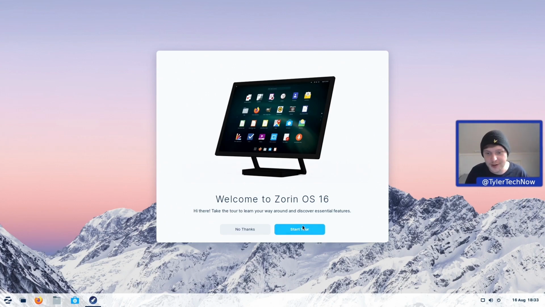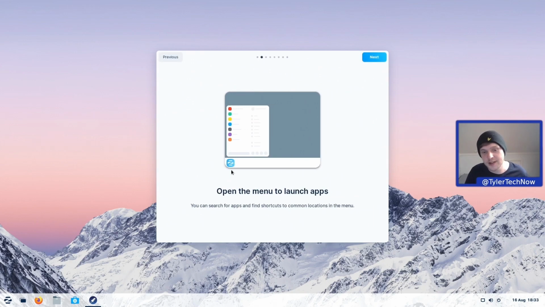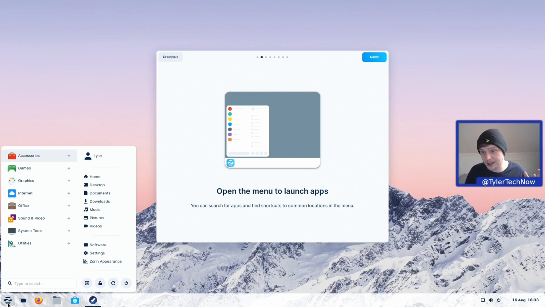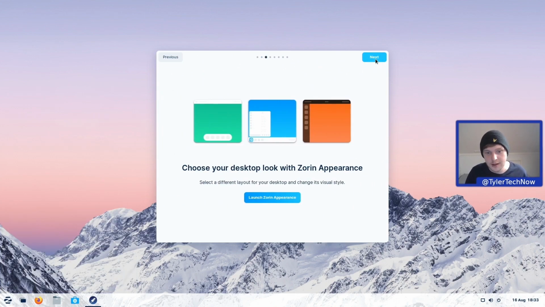So let's go ahead and press Start Tour and see what it gives us. So open the menu to launch apps. By default, we're going to have an application launcher to the left side of our panel. Next. Choose your desktop look with Zorin Appearance, and of course as we're using the Pro version we'll have a few more different desktop layouts to choose from, but we'll go into that in just a moment. We'll leave it on the default for now.